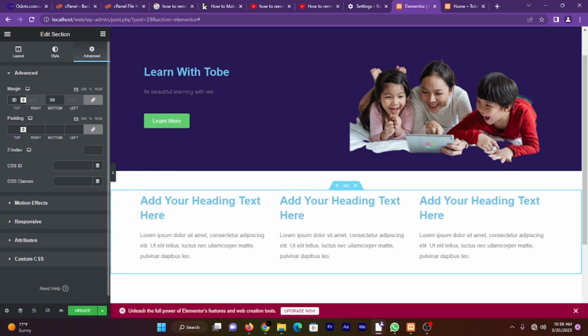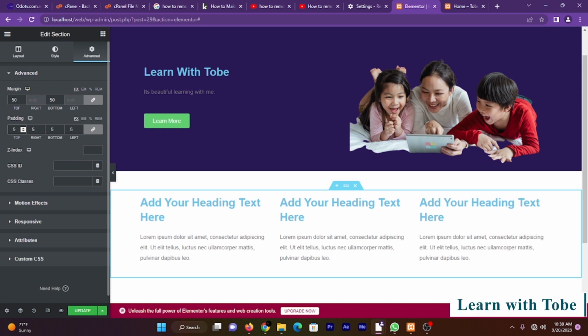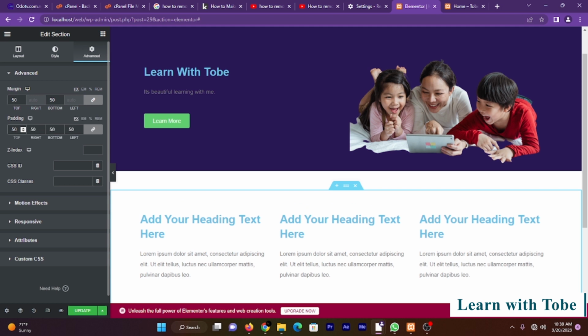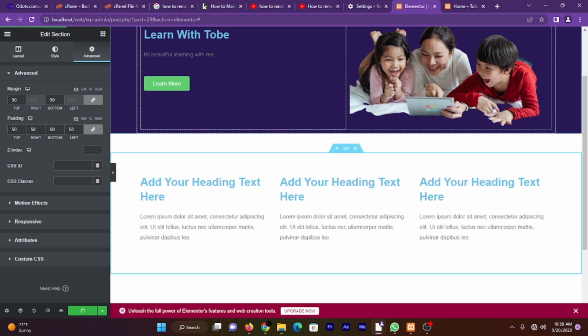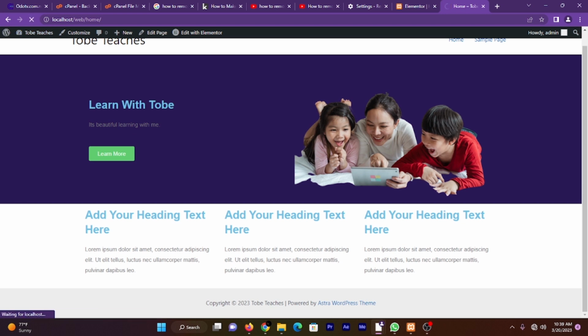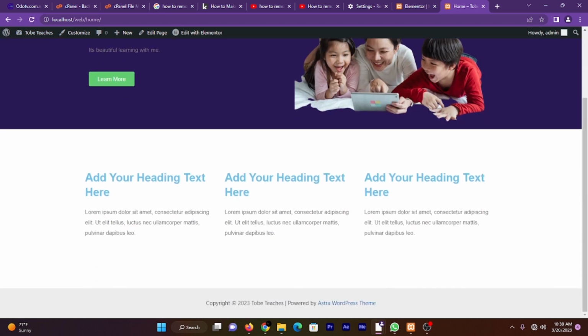Now if I want to add padding to this, the padding will control the space on the inside. Do you see what happened? When I added margin, space was created on the outside, and when I added padding, space was created on the inside. So that is how to create space between two sections and inside a section. So you have to plan your margin and your padding properly. So if you refresh, you see that those spaces have been created.